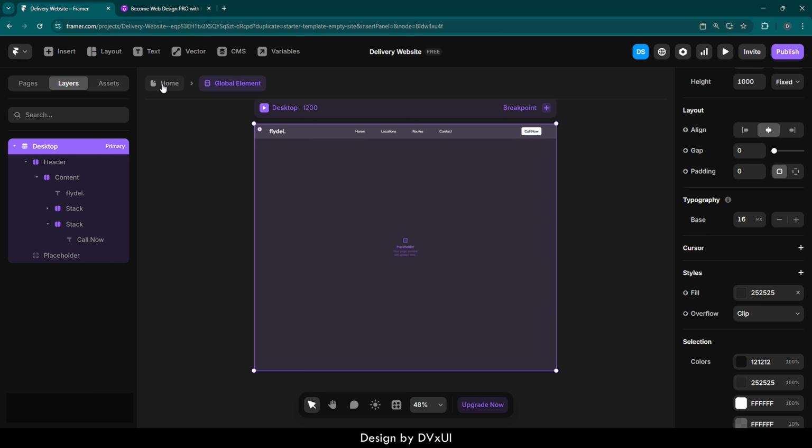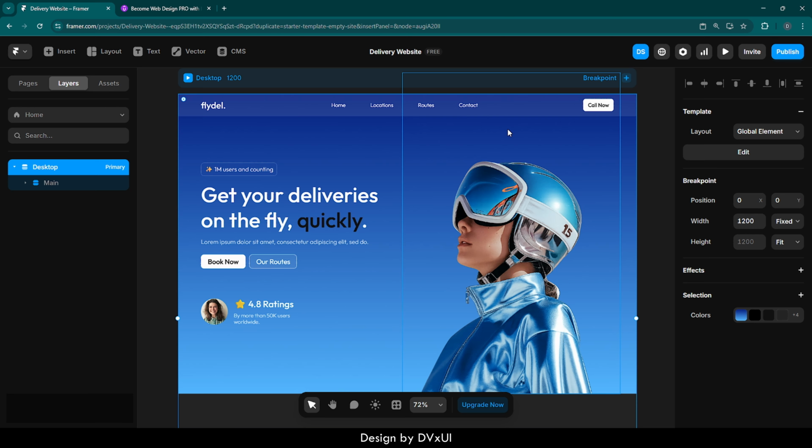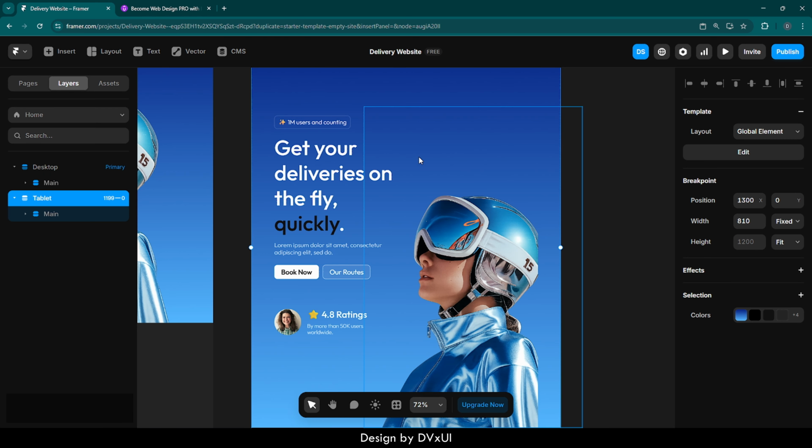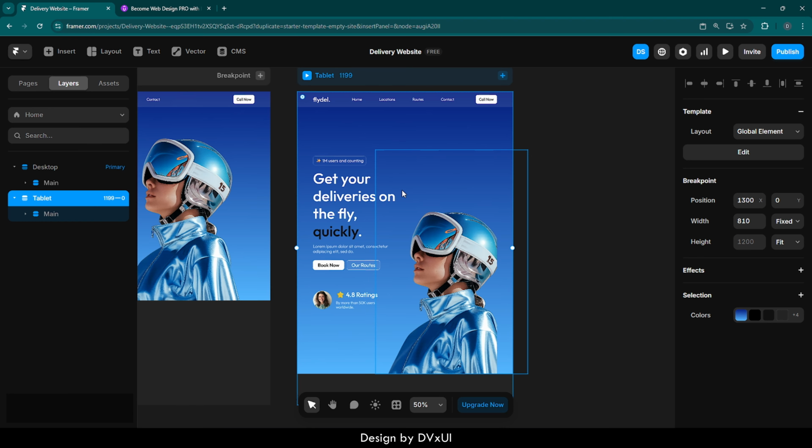But now we need to go to home and make two more layouts for this section, which is going to be the responsiveness of this particular section. So let's see how can we do that. Go to this plus icon, add a tablet, and you can see that it is messed up. Now we need to fix it. So to fix it, there's an easy way.